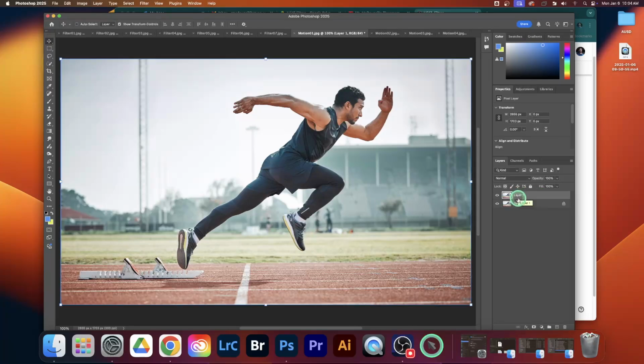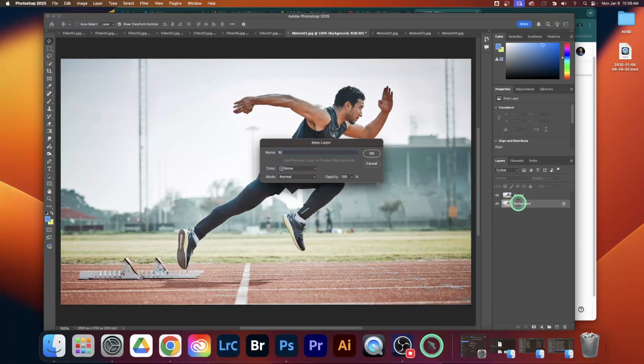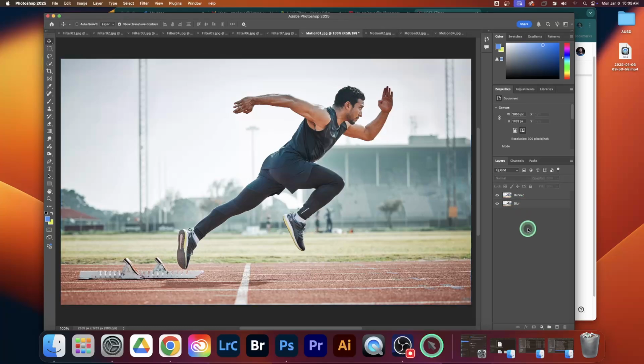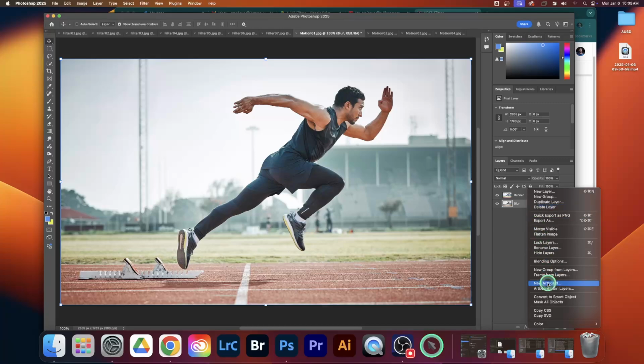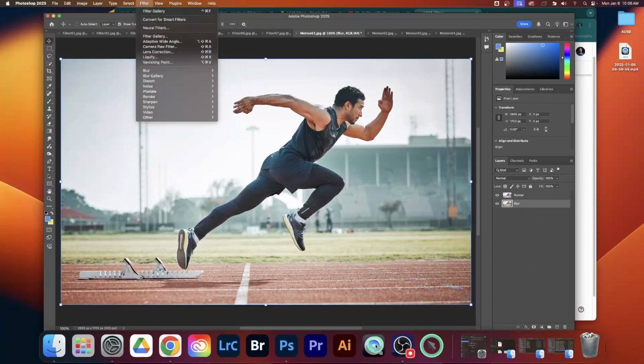And we're going to rename both of these so we don't get mixed up. This top one we're going to rename to runner. And this bottom one we're going to rename to blur. So I know that that's the one with the blur effect on it. So the blur effect is the one we're going to add the filter to. So this one needs to be converted into a smart object. So the bottom layer, the blur one, right click on it and do convert to smart object, or filter convert for smart filters.